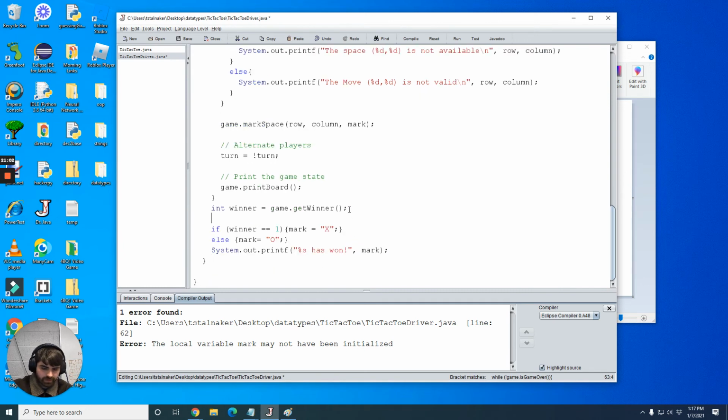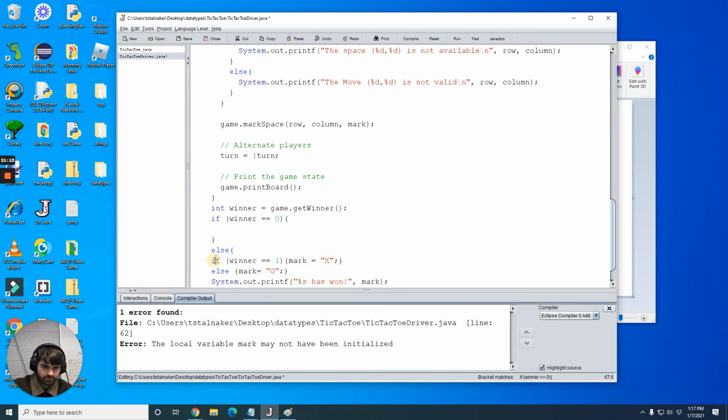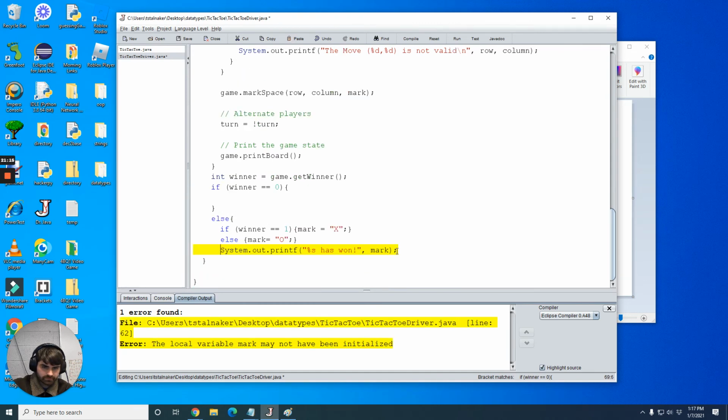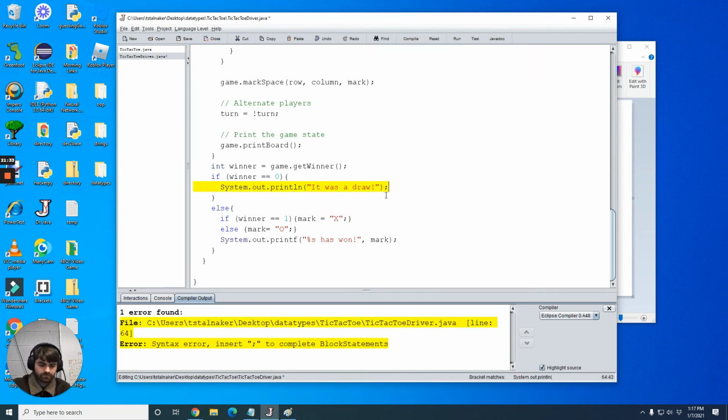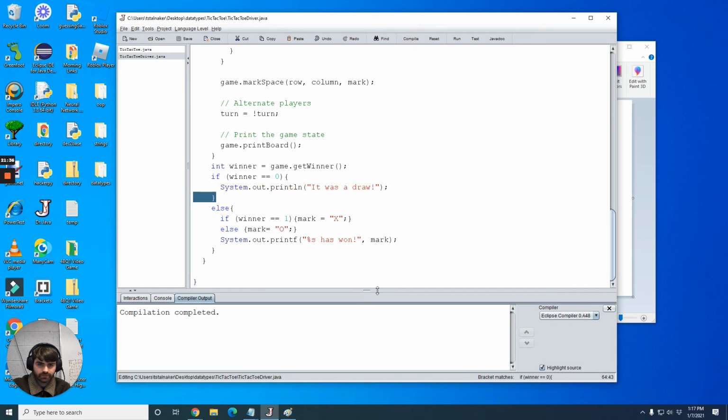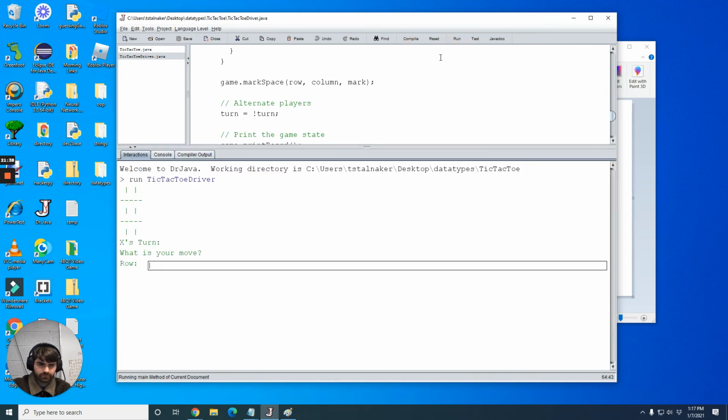But we're going to wrap that around. If the winner is 0, else. So if the winner is 0, we want to print out, it was a draw. I left off the semicolon. Alright, beautiful. Let's see if we can run it.